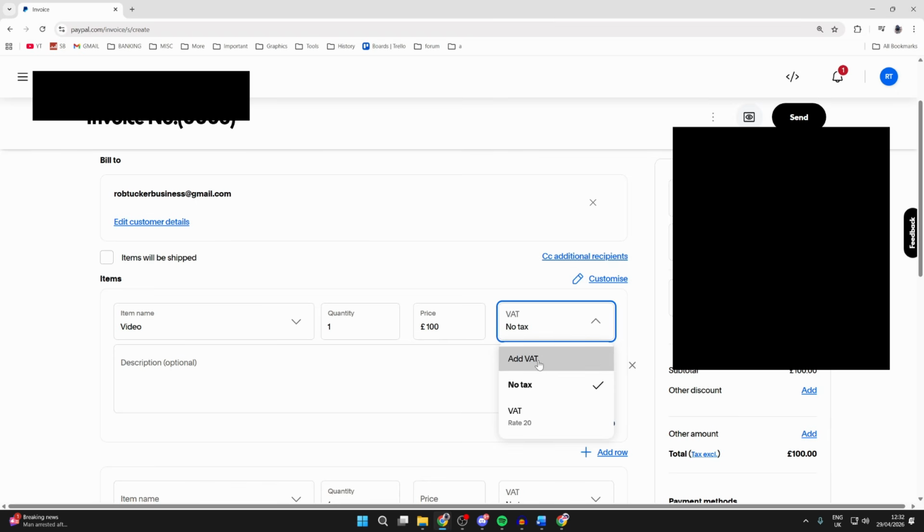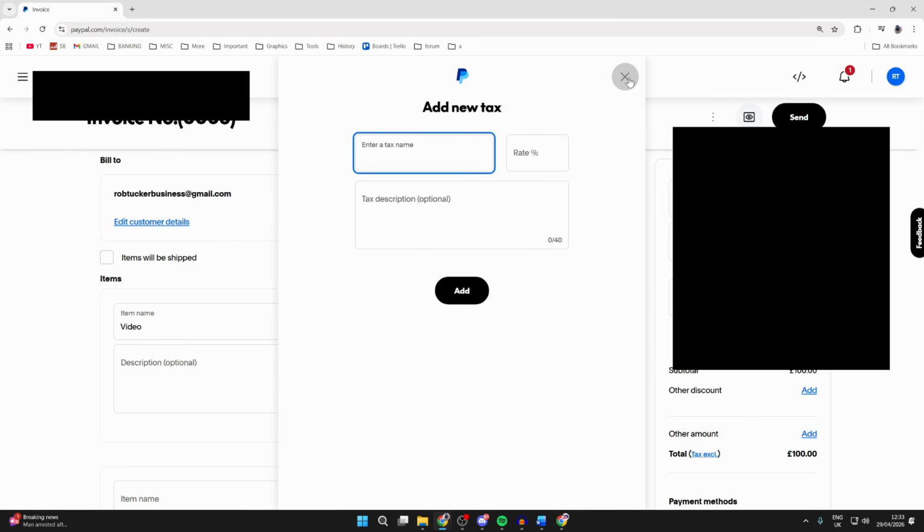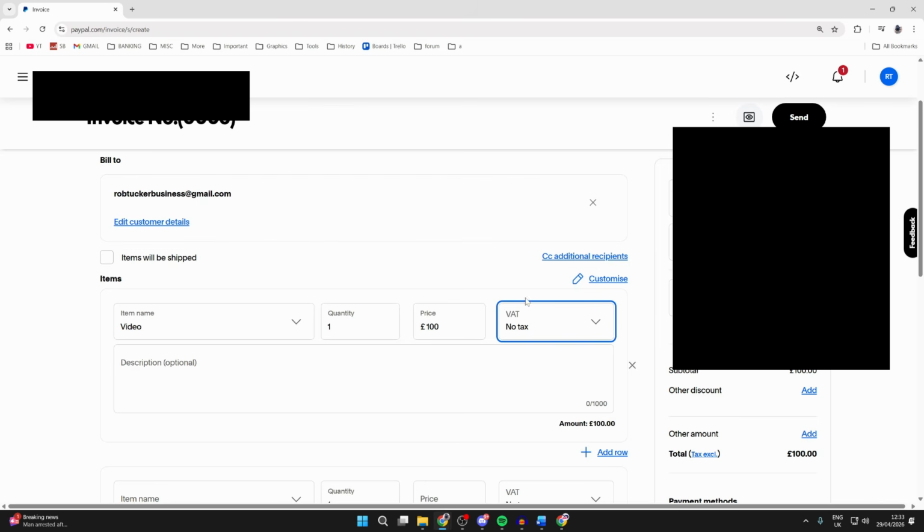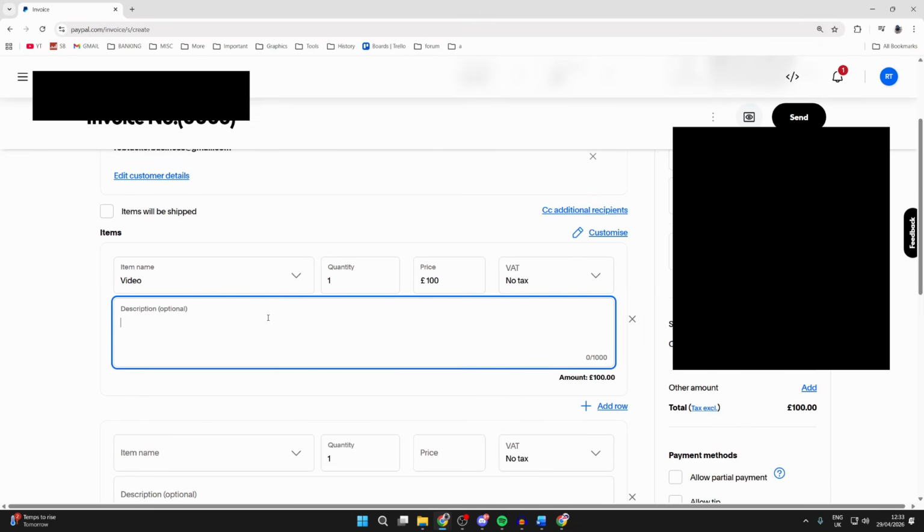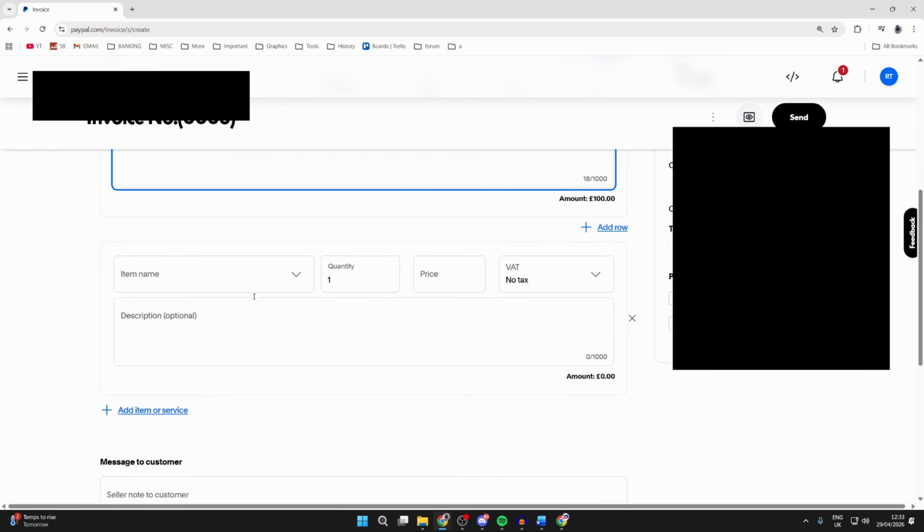So you could press add VAT and choose the amount it's going to be. That depends on your country and region. You should check with your accountant or just with your general tax laws. Add in the description. So this is a sponsor. And you can then start adding more items if needed.